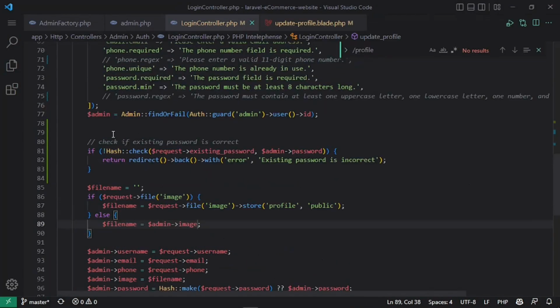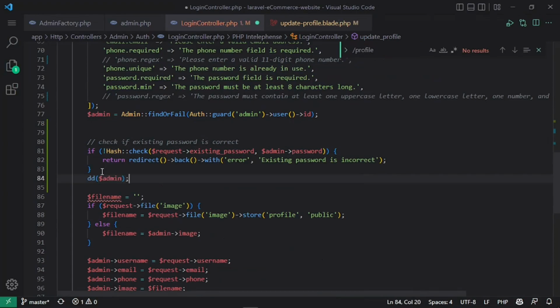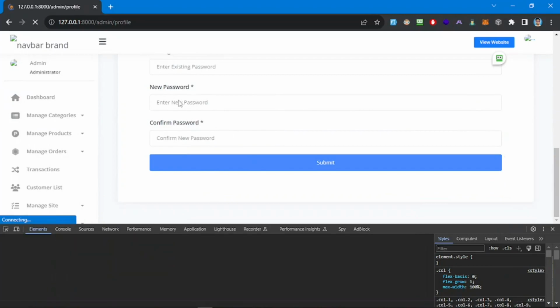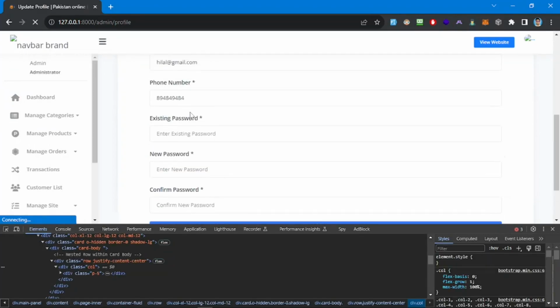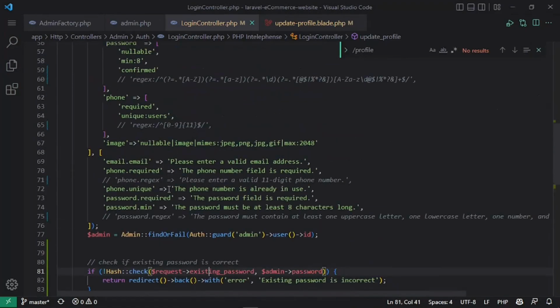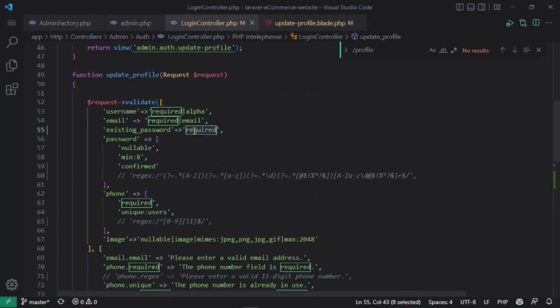Let's check. I think we can use dd to debug this. So redirect with error. If I dd here, let's see if we are able to get to this place. Here it's checking the current user ID and then updating it itself, but somehow it's not able to do that. I'm going to click on update. Also, I think the password field should be nullable, only contain letters, while it has space. We have not updated it. This thing should be nullable. Existing password should be nullable, and you can see this one is also nullable.